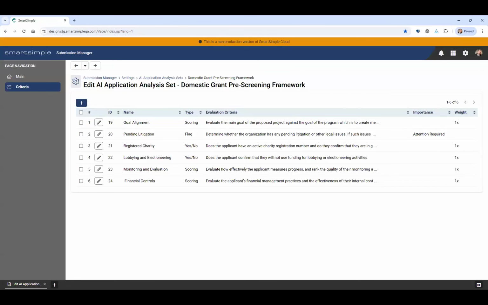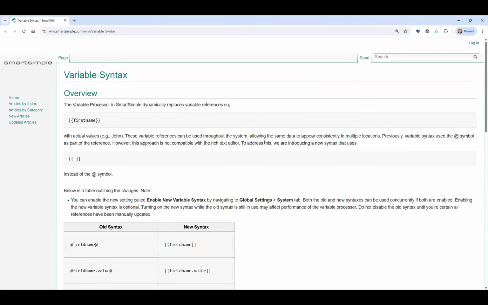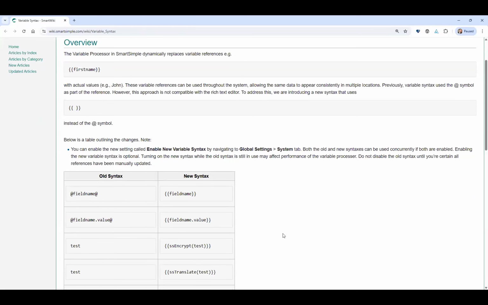The next thing I want to talk about is our variable syntax. For anyone who doesn't know what variable syntax is, I apologize for showing another article here, but a lot of times in the system, we'll have something like @field name@, and we'll call different values in the system. So maybe I'm on a level one record or an application record, and I want to call information from a specific user or vice versa, some other area of the system.